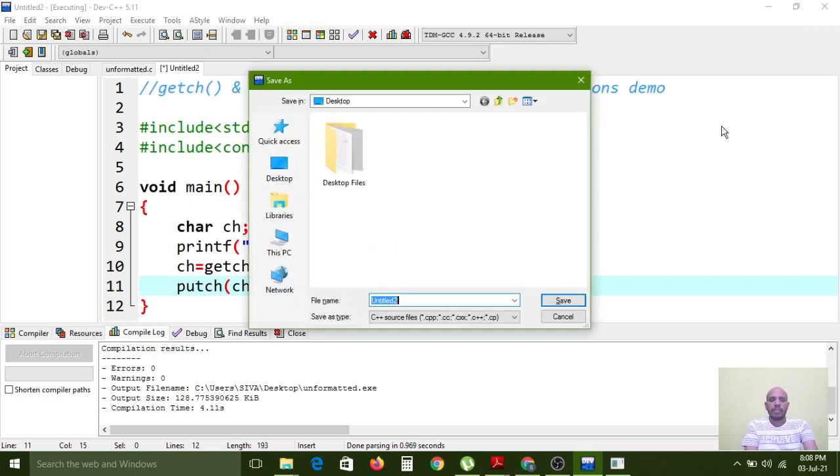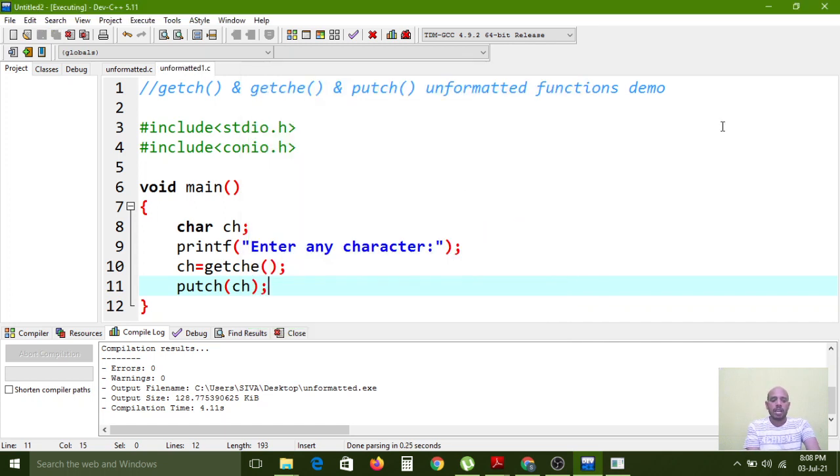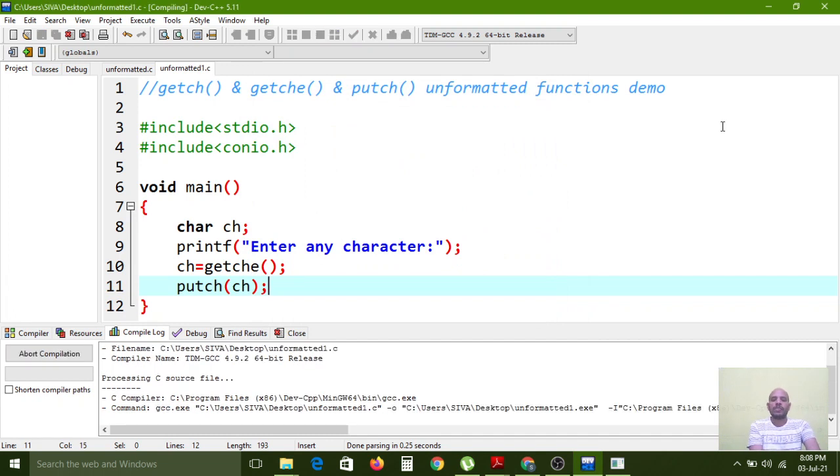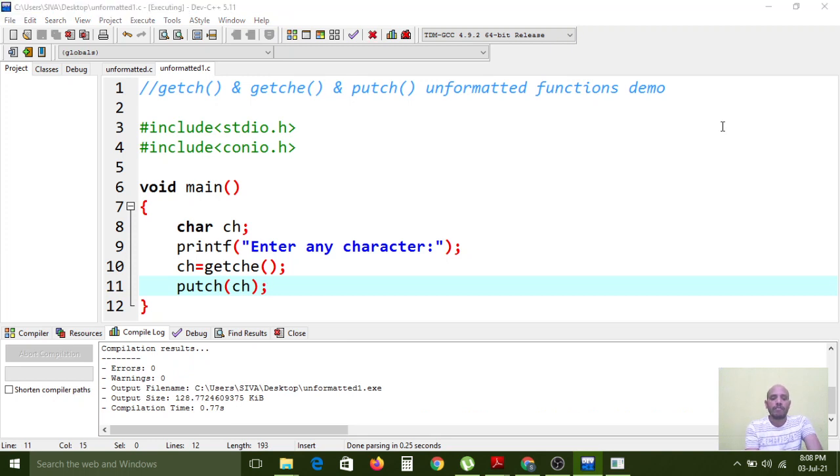So now I am saving this one. Previously I saved it as unformatted.c, so now I am changing the name to unformatted1.c. Save as type is all files. Now I am compiling, so I am pressing Control F9. It has compiled successfully. Now I am executing by pressing Control F10.